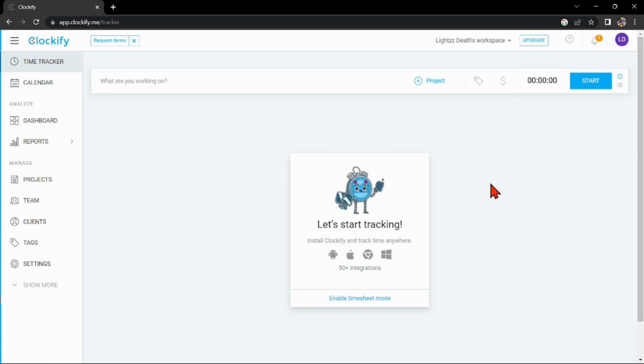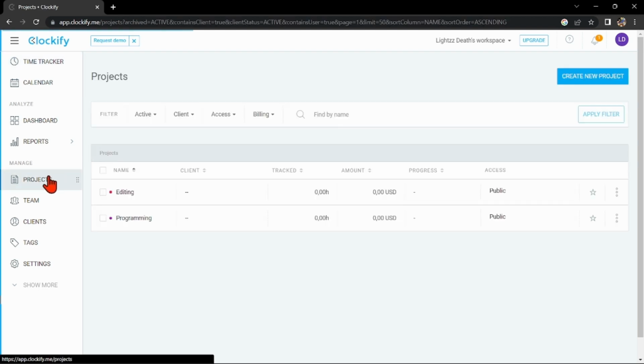First, open your Clockify account, and in this page, go to your projects. Here, select the project that you want to delete. For example, I will delete this editing project.